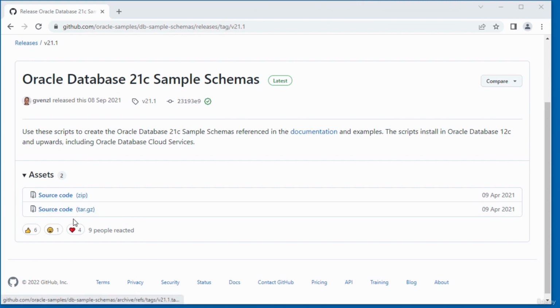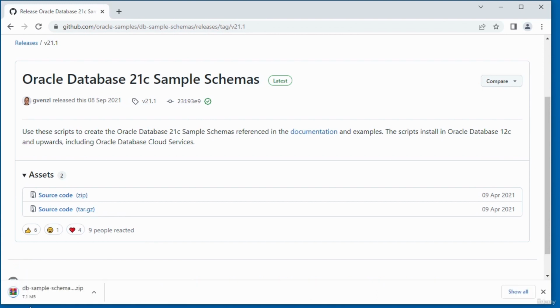There are two files. They both do the same thing. So you can download the source code.zip file or the source code.tar file. I'm going to be downloading the source code.zip file. So I'll click on it. I've clicked on the source code.zip so you can see it being downloaded on the bottom left hand corner of my screen.